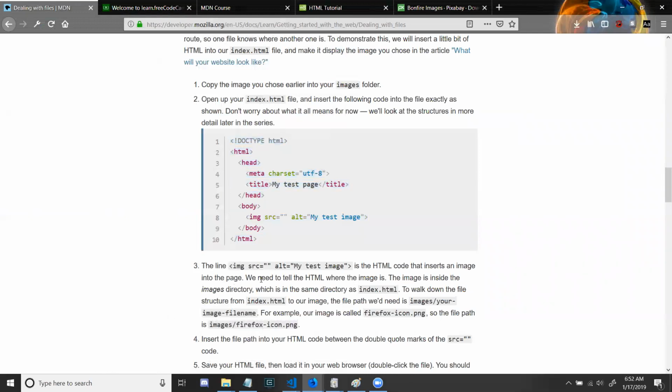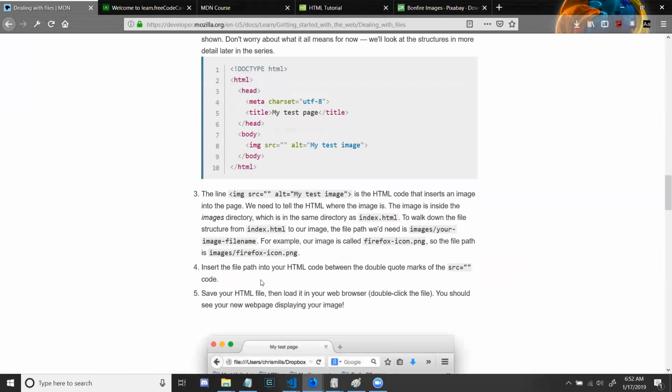The image source line, my test image, is the HTML code that inserts an image into the page. We need to tell the HTML where the image is. The image is inside the images directory, which is the same directory as index.html. To walk down the structure from index.html to our image, the file path we need is images/your image. For example, our image is Firefox-icon.png, so the file path is images/Firefox-icon.png.